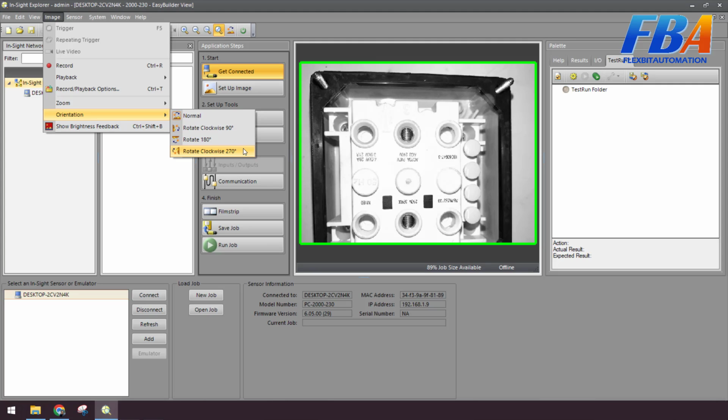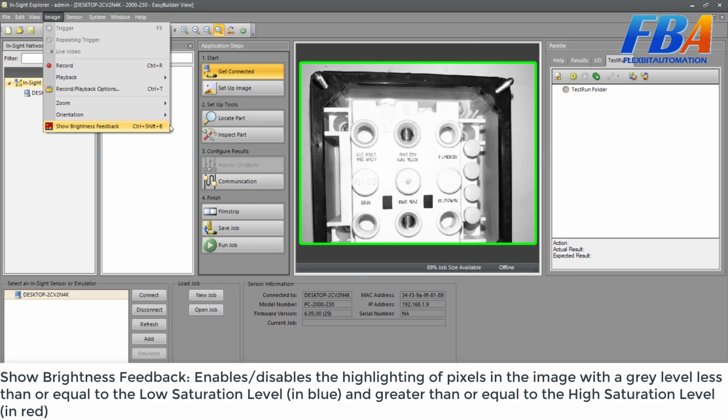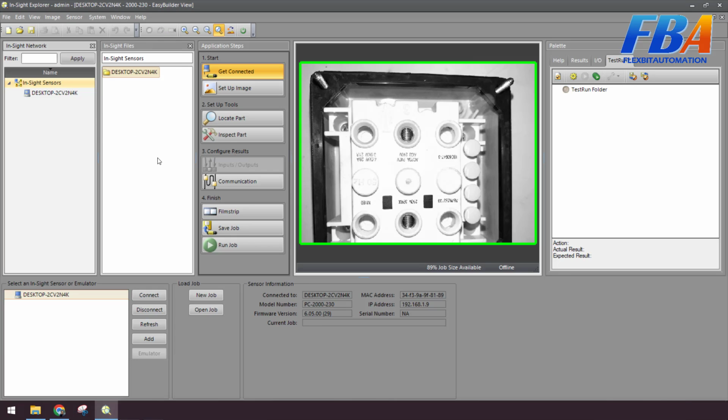And next one, show brightness feedback. Enable or disable the highlight of the pixels in the image with the gray level less than or equal to the low saturation level in blue and greater than or equal to the high saturation level in red. The next one is the sensor menu.